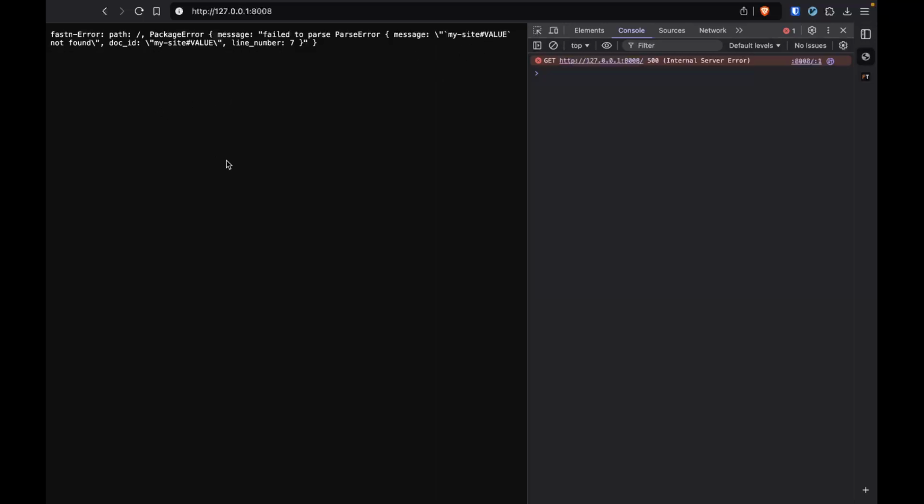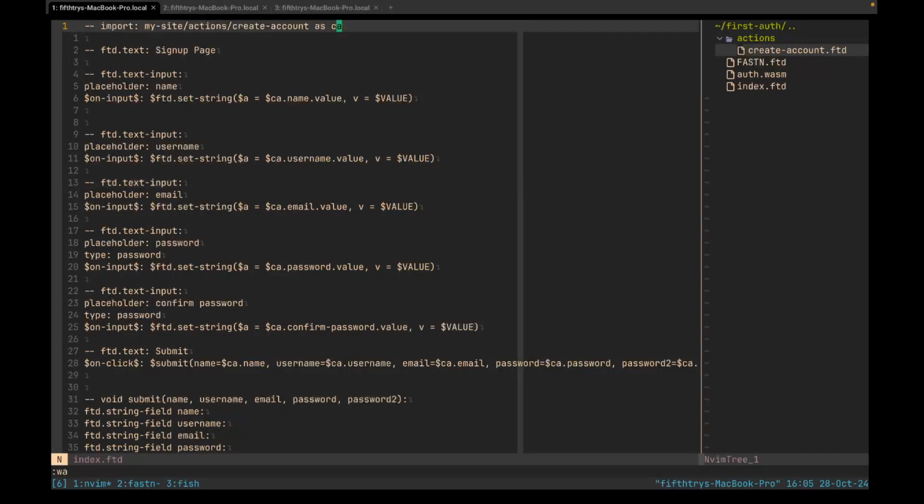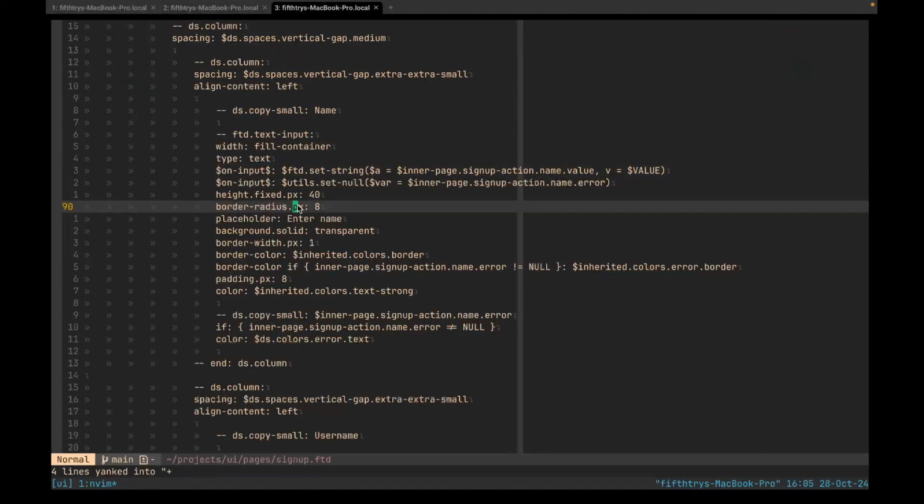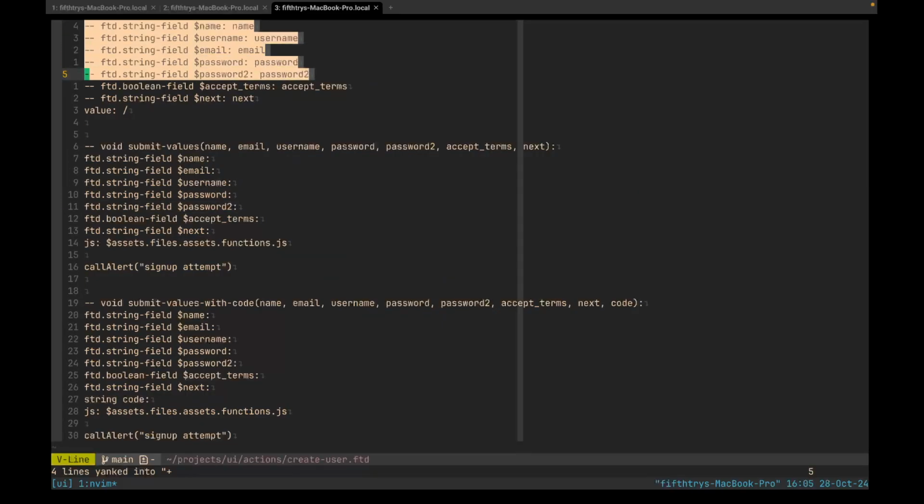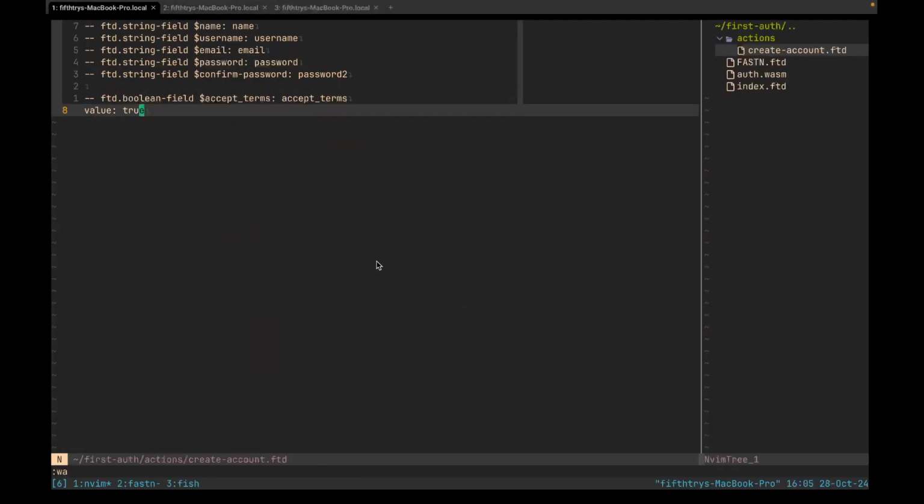Site value, line number 7. Okay, this is weird. You haven't put any values in the create account page, which you showed me. No, not in this page, like the create account.ftd file. Yeah, the value is optional, so you can ignore it. This is what we do in UI also. So these guys don't have a value, since it is coming from the user interface.